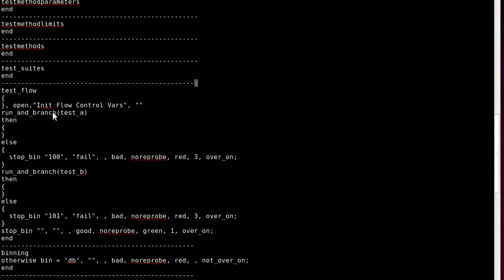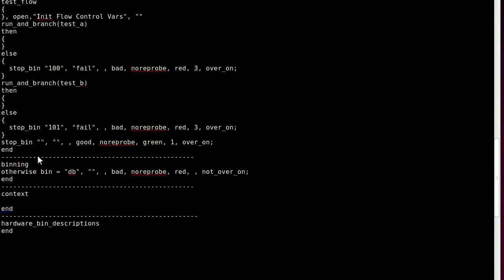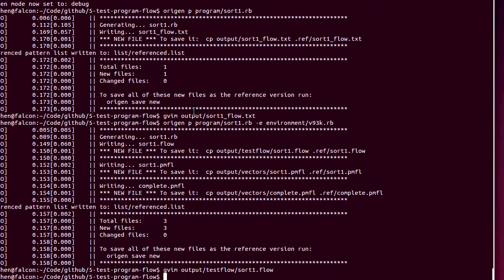So we can see here that we're running test A there. If it fails, again we're going to bin out to these bin number 100 and so on, hard bin 3, and then at the very end here we're going to set it to bin 1 if it gets that far. Okay, so it looks like that's initially working.